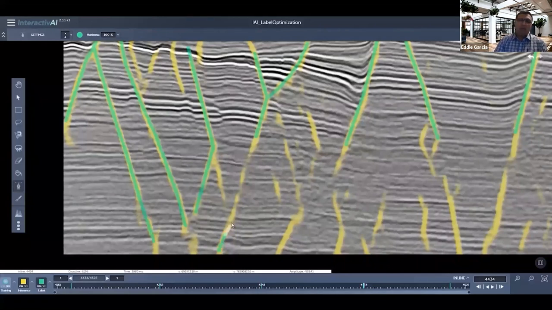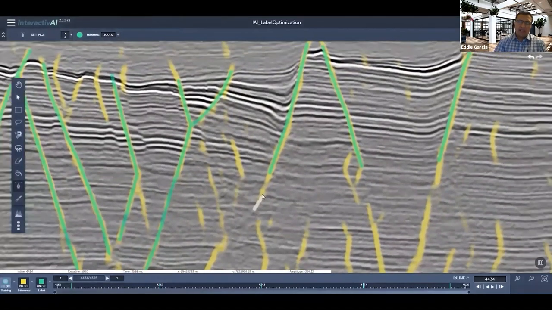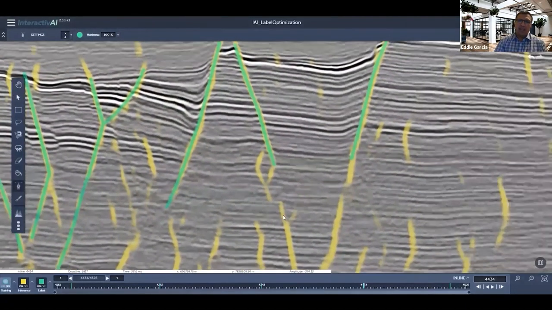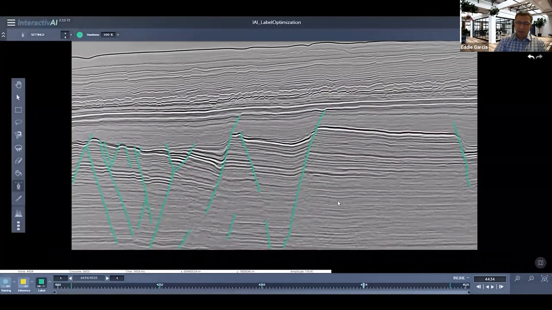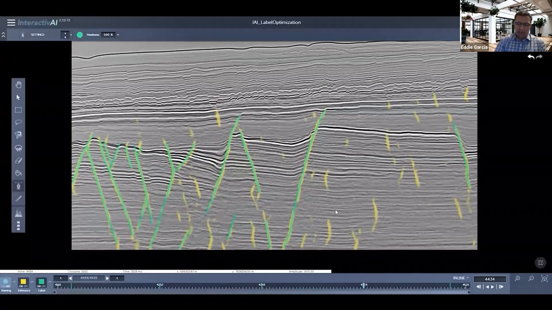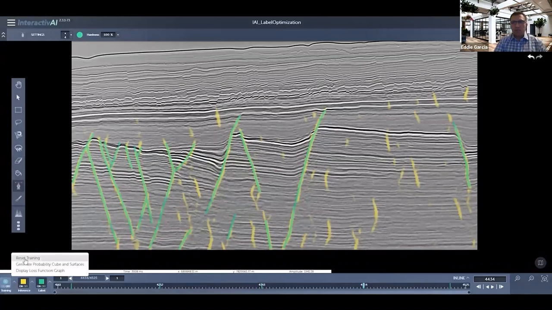This highlights the power of this approach, and only Bluware can do this. Only interactive AI can do this. Start from a completely untrained network. It knows not what you seek, and we define that interactively. Like I said, we could train it to only look for the deep faults, not the shallow faults. We could also have reversed that.